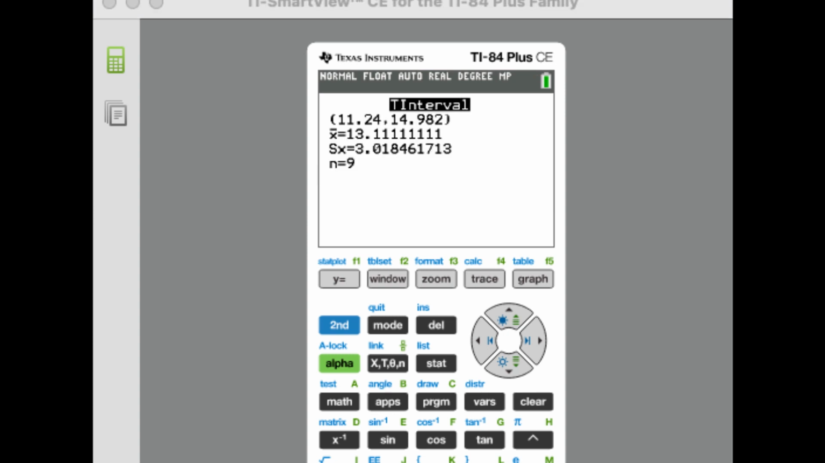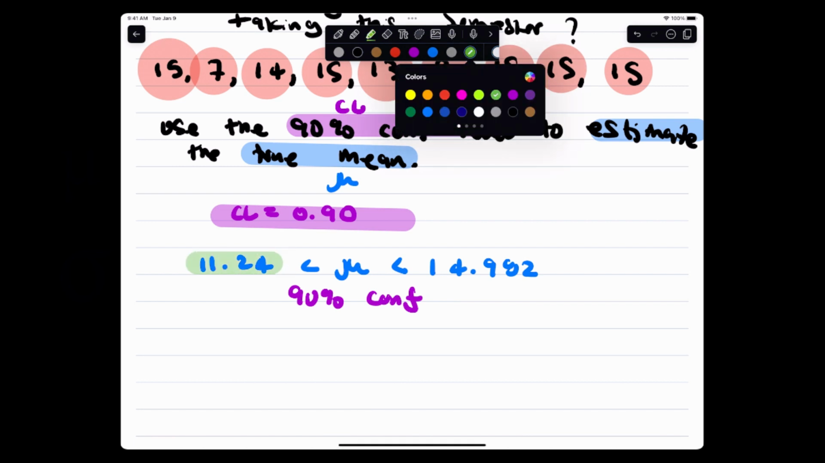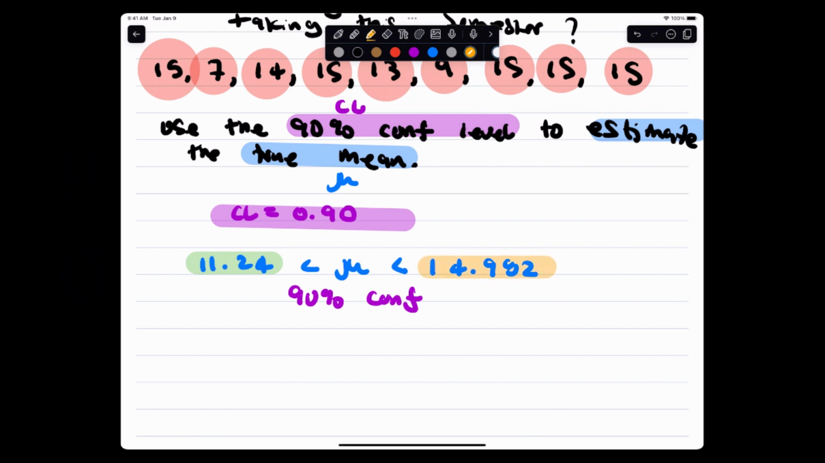You guys ready? Let's see, what's the mean amount of units college students are taking? 11.24 less than mu, less than what? 14.982, and we say this again with what? 90% what? Confidence. Lower bound value. Upper bound value. What is this? Mu. We say this with what? 90% confidence.